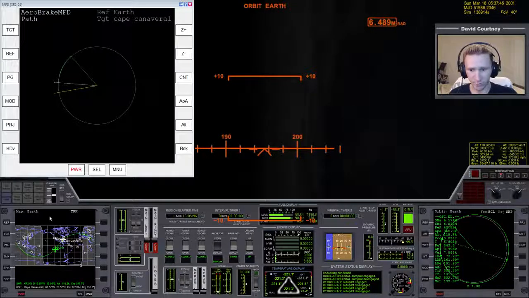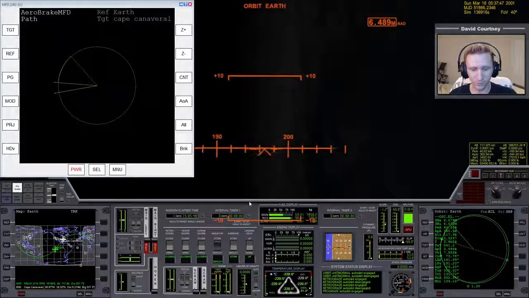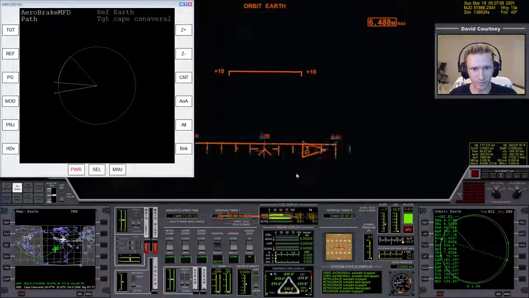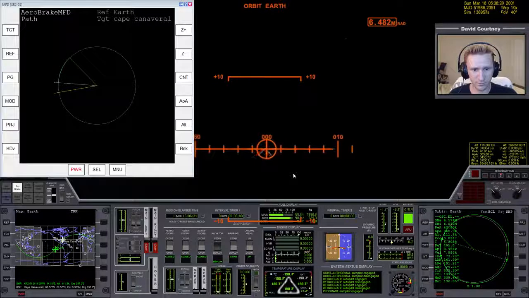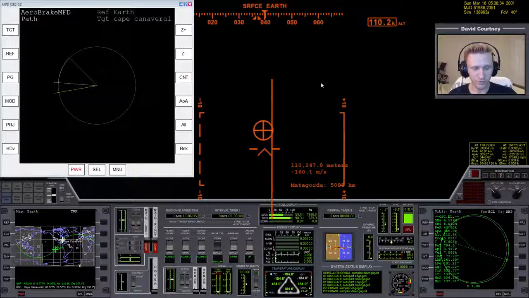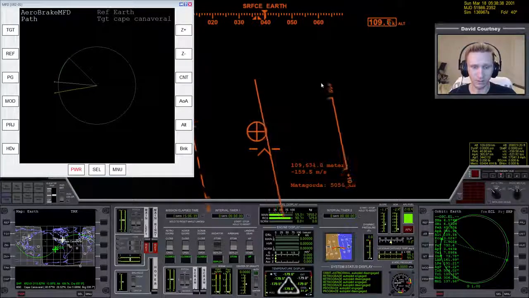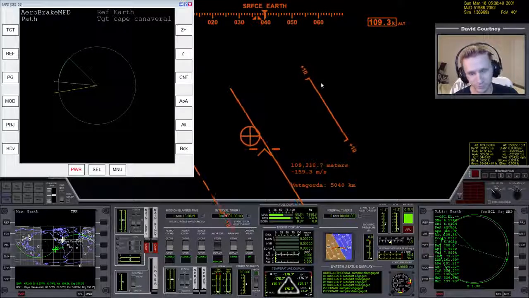And now let's go prograde, just so that we're facing forward. And we can use a little bit of 10x to speed up that process. And now we'll turn prograde off, switch over to the surface view, and we will roll rotation till we are wings level with the horizon.